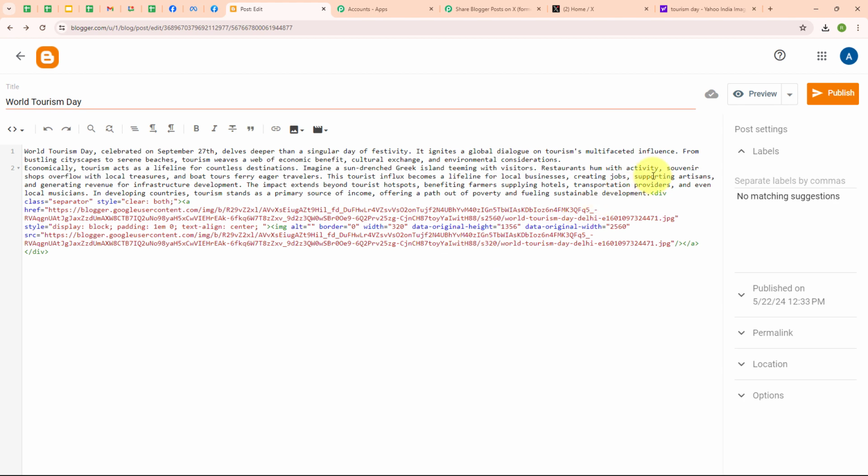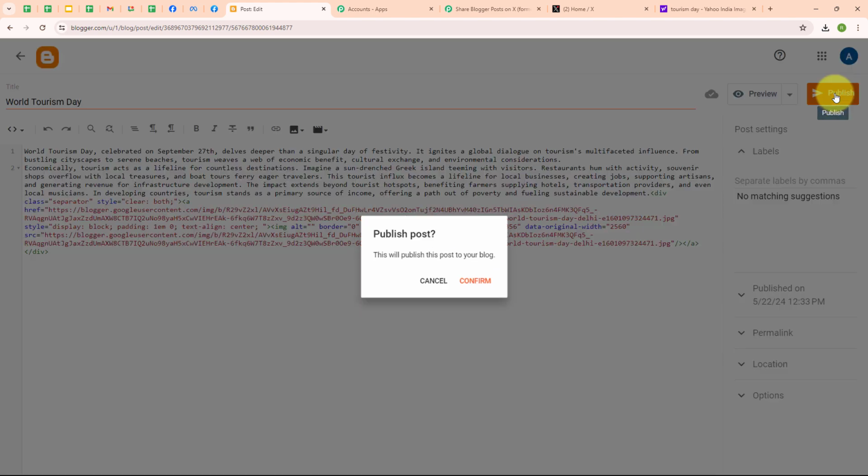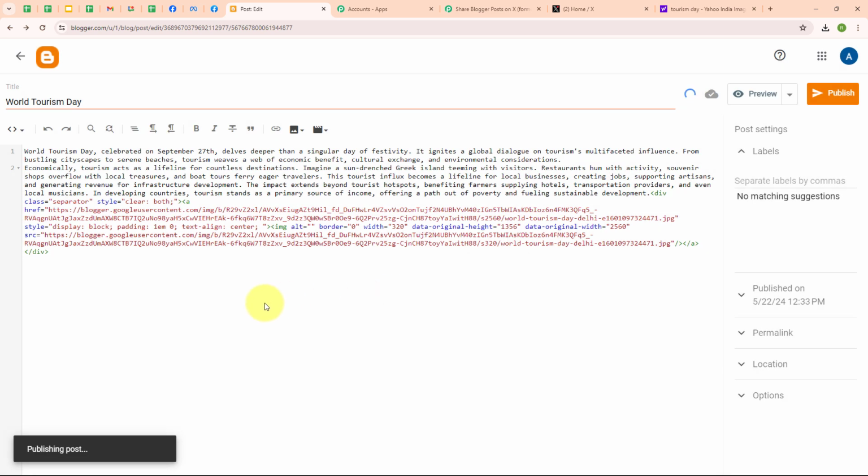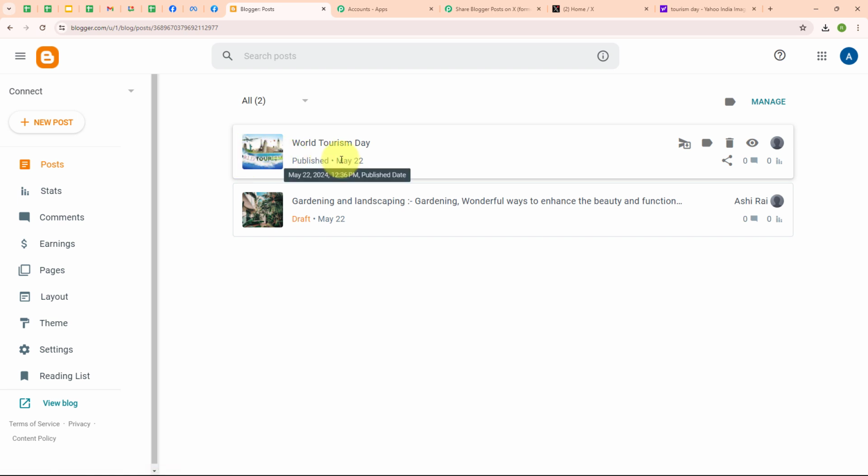So now we are going to publish this post by simply clicking on this publish button. Confirm. So here you can see we have successfully posted a post.